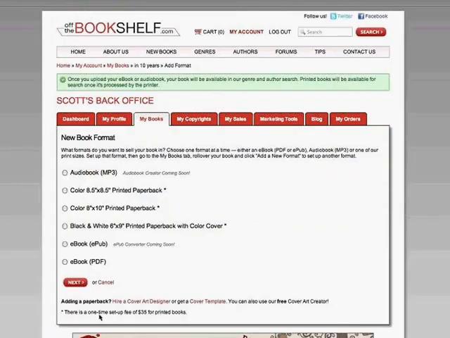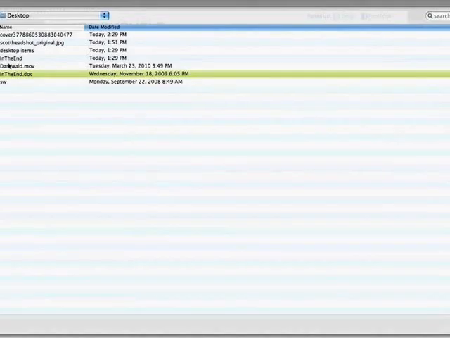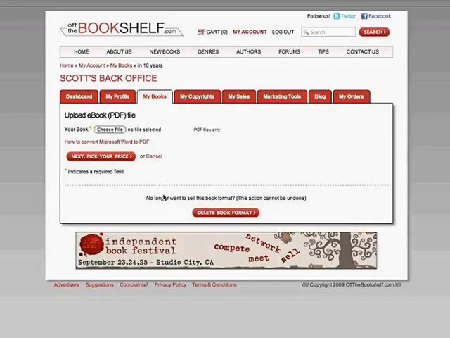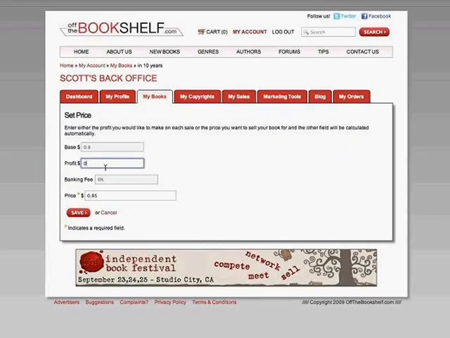Okay, in step 2, this is where you add your book format. It is so easy. Right now, let's quickly add an ebook PDF. So I'm going to go to Next. I'm going to choose my file. I'm going to add my PDF right there. I'm going to choose it. I'm now going to pick my price. And here I am. And I could choose my profit, which I'm going to say is going to be $3.